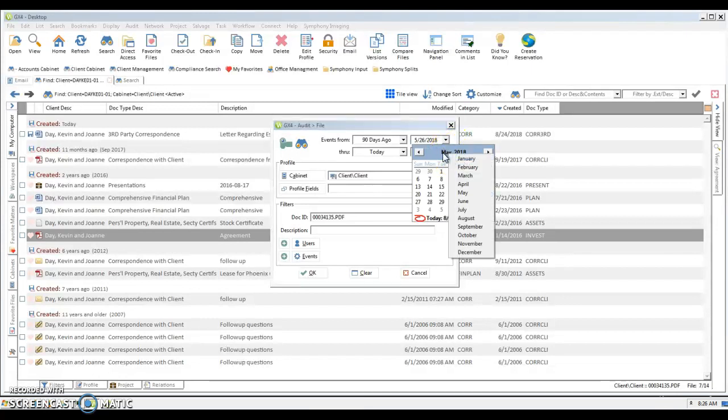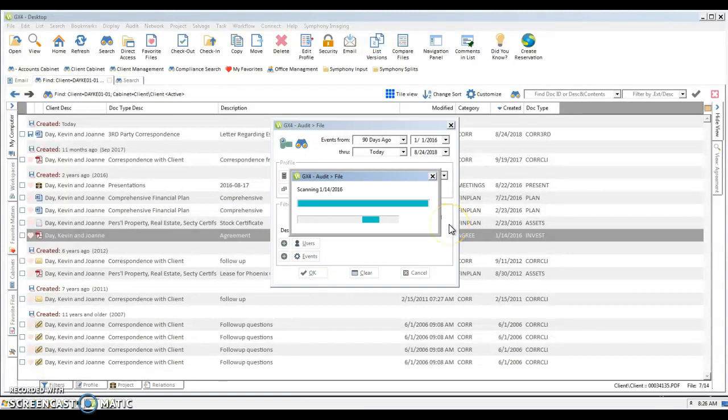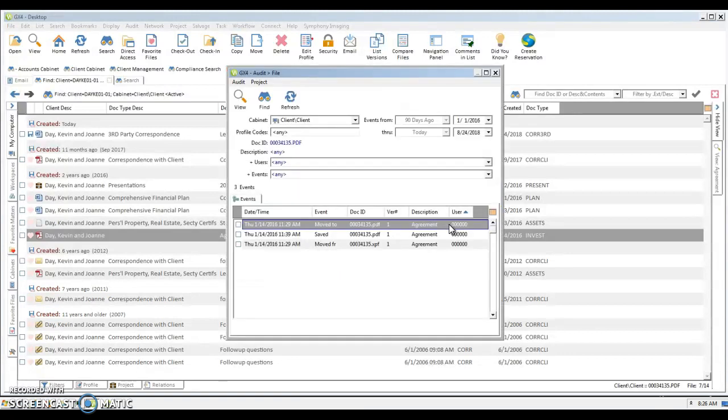I'm going to adjust this to January of 2016. Now I'll click OK. Now I can see the audit of this particular document from its inception or created date.